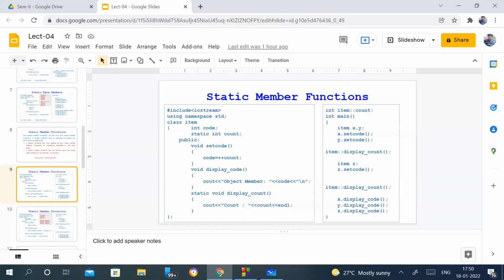So these two functions are display code and display count. Because we have two variables here, code and count, we need to display code as well as count. But if you write, suppose, a simple display function, then we cannot display this static member. And if you are using a static function, then that function can handle only the static data.